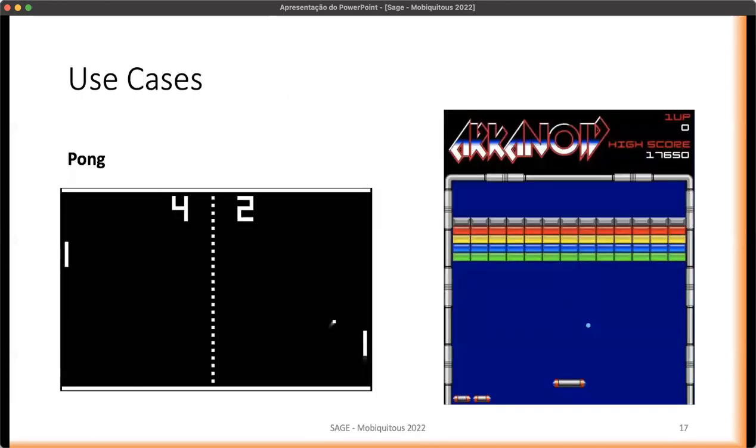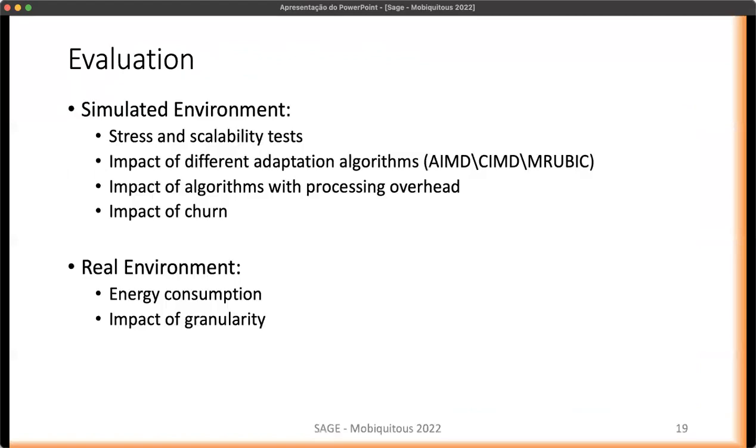So the use cases that we present here are games, cooperative games, where the users use the devices in the Pong to simply divide into two teams and control the paddle. Here on Arkanoid, to also control the paddle and shoot, so activate power-ups that the game uses. So there are more details about this in the paper.